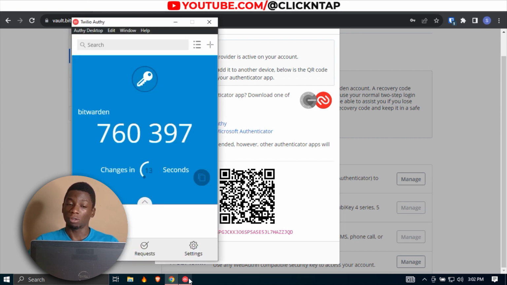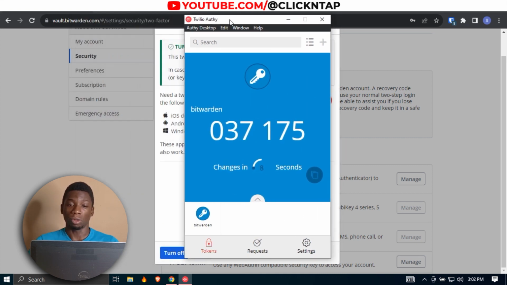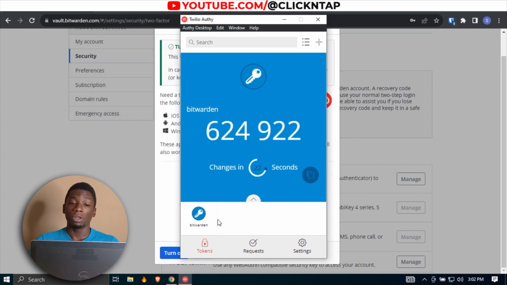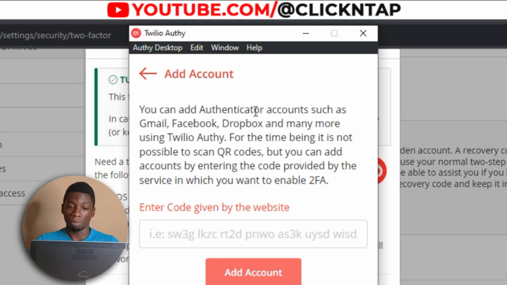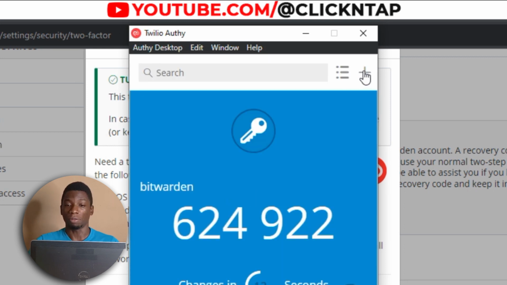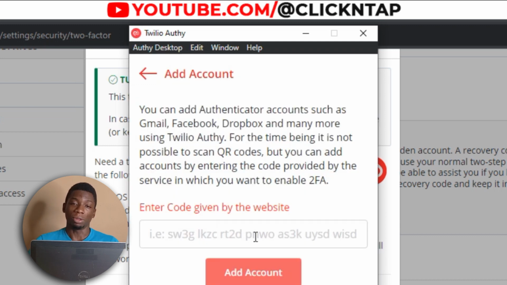Like I said, if you want to know how to use this software, then I've created a video on it so you can get to start using it. If you already have codes down here and you want to create a new one, you just need to click on this plus button. Remember when we started, the plus button was in the middle, but now it is up here. So if you want to, you just click here and then you enter the code.